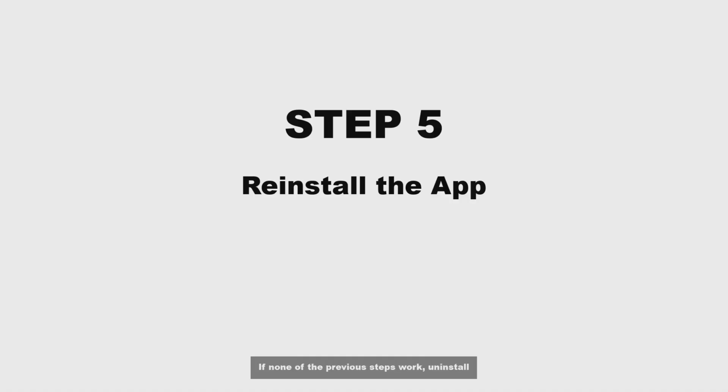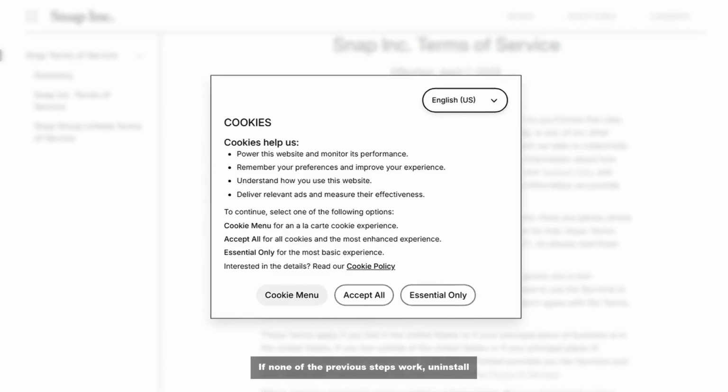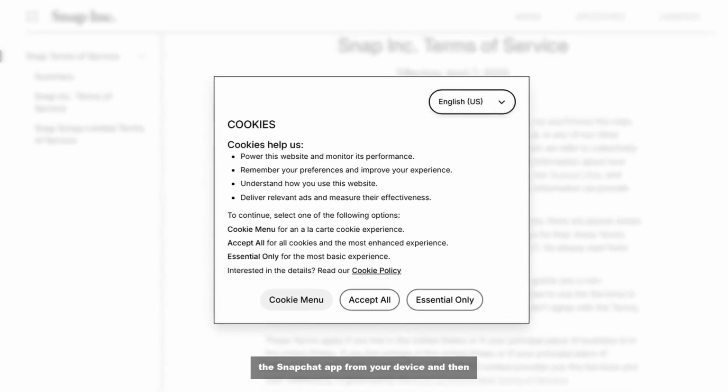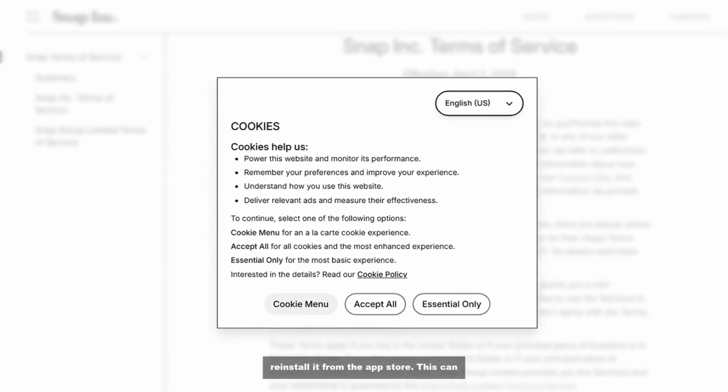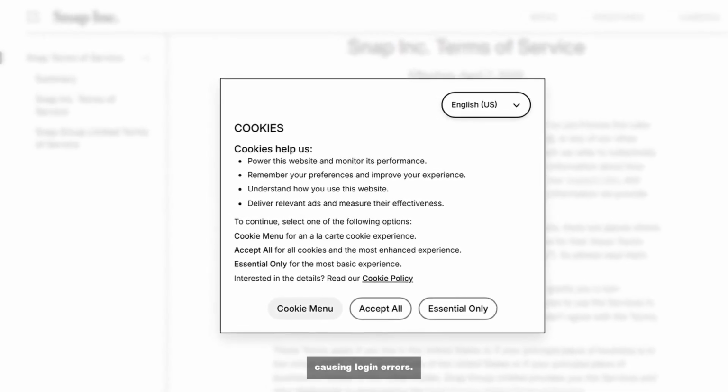Step 5. Reinstall the app. If none of the previous steps work, uninstall the Snapchat app from your device and then reinstall it from the App Store. This can help fix any corrupted files that may be causing login errors.